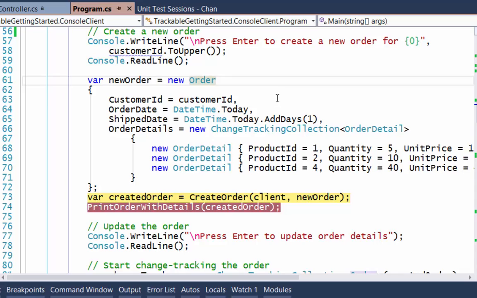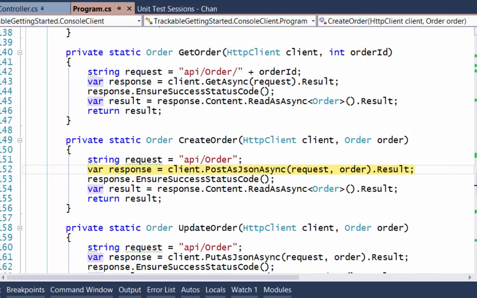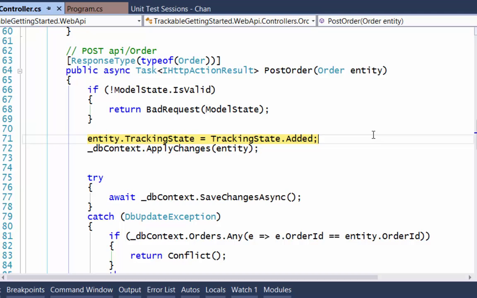You can see that we're creating a new order from scratch. Notice that instead of populating the customer property of the order, we're simply supplying the customer ID, and we're populating the product ID of each detail without having to populate the product property. Here we're going to post the order as JSON, and then we're going to read the response. And here you can see we've hit the breakpoint in our post order action on the orders controller.